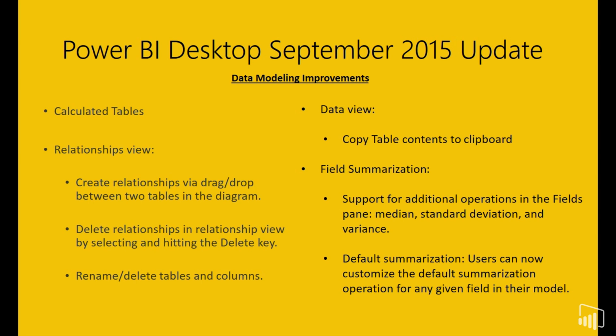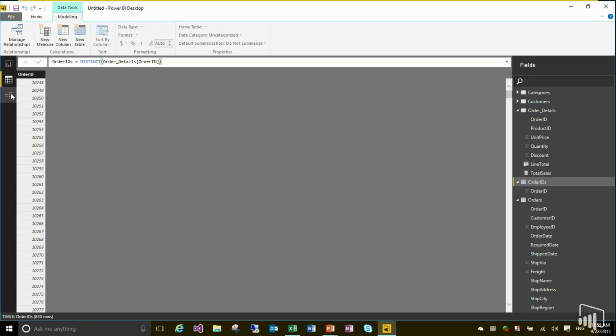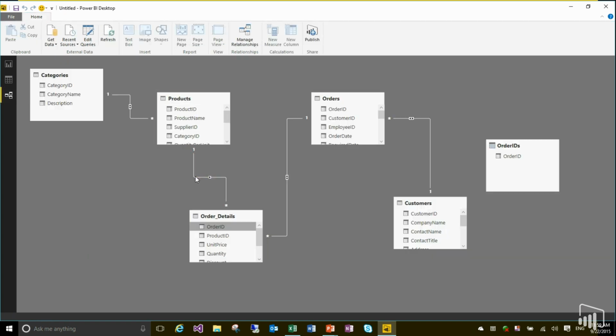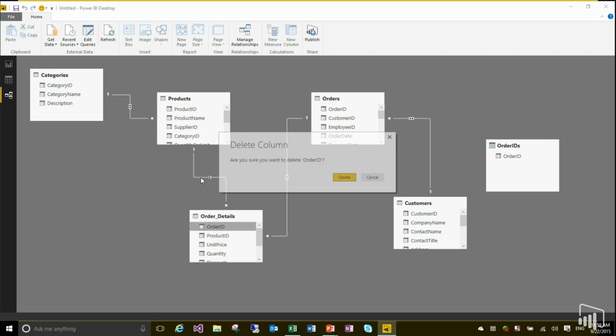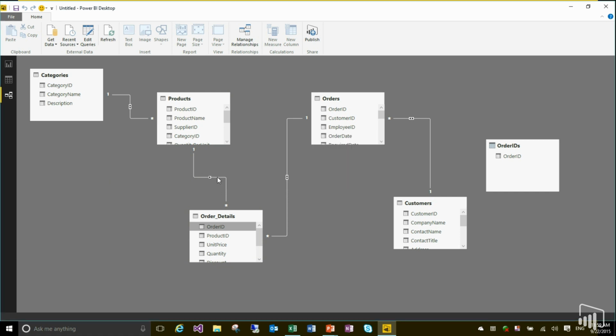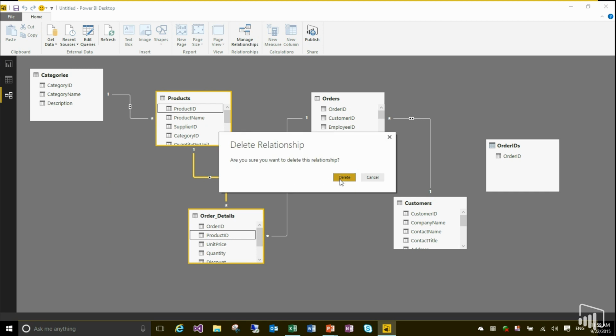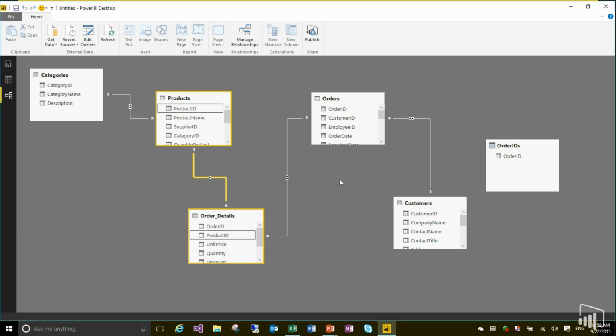The first one is create relationships by drag and dropping between two tables in the diagram. So for instance, if I go here into the relationships view, actually let me demo first the second feature, which is the ability to delete the relationship by clicking on it and then hitting the delete key. I'm going to select the relationship and either right click to delete or hit the delete key. So now I'm going to delete the relationship. So that was the second feature on the list.